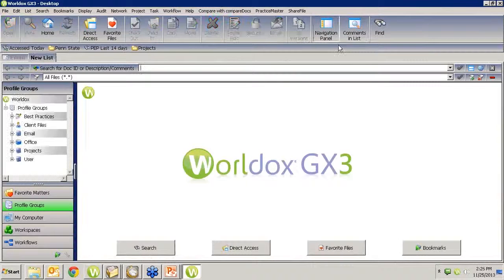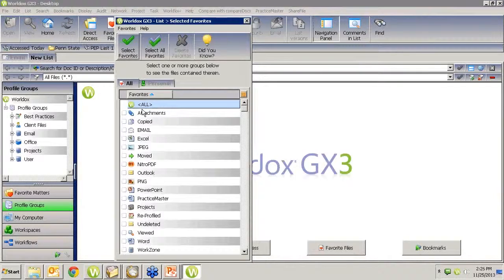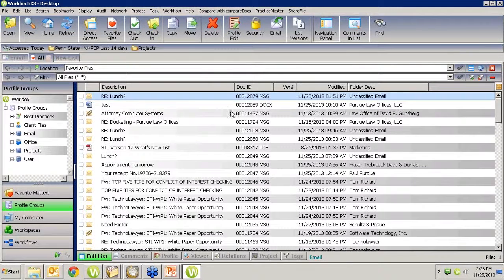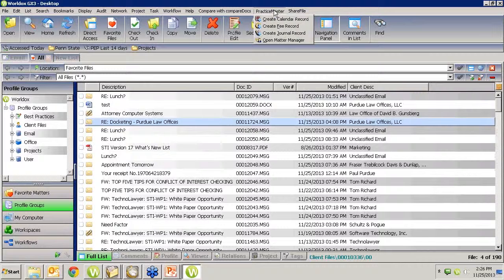You can show them that in World Docs now there is a PracticeMaster menu. Yep, and that's what that toolbar installs. So you can create calendar, feed, journal, and actually open the Matter Manager right from World Docs. Very cool. Okay, go ahead.